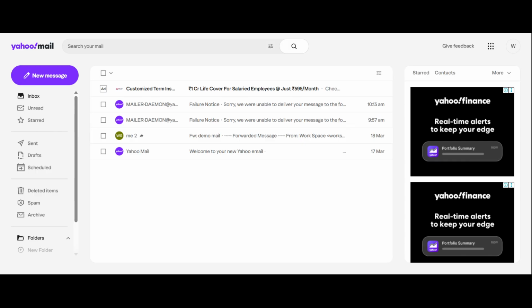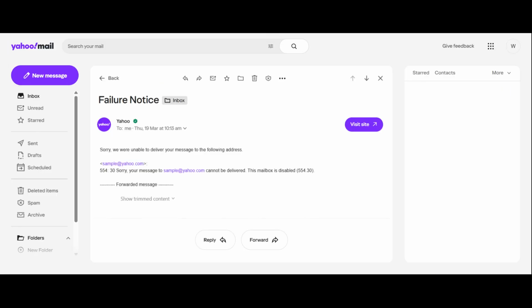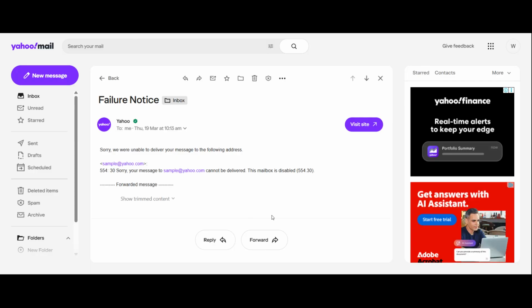First, open Yahoo Mail in your browser and sign in to your account if you haven't already. Once you're inside your inbox, look for an email from the person you want to block. The easiest way to block someone in Yahoo Mail is to open one of their messages first, because that gives you access to the sender options right away. So click on an email from that sender to open it.